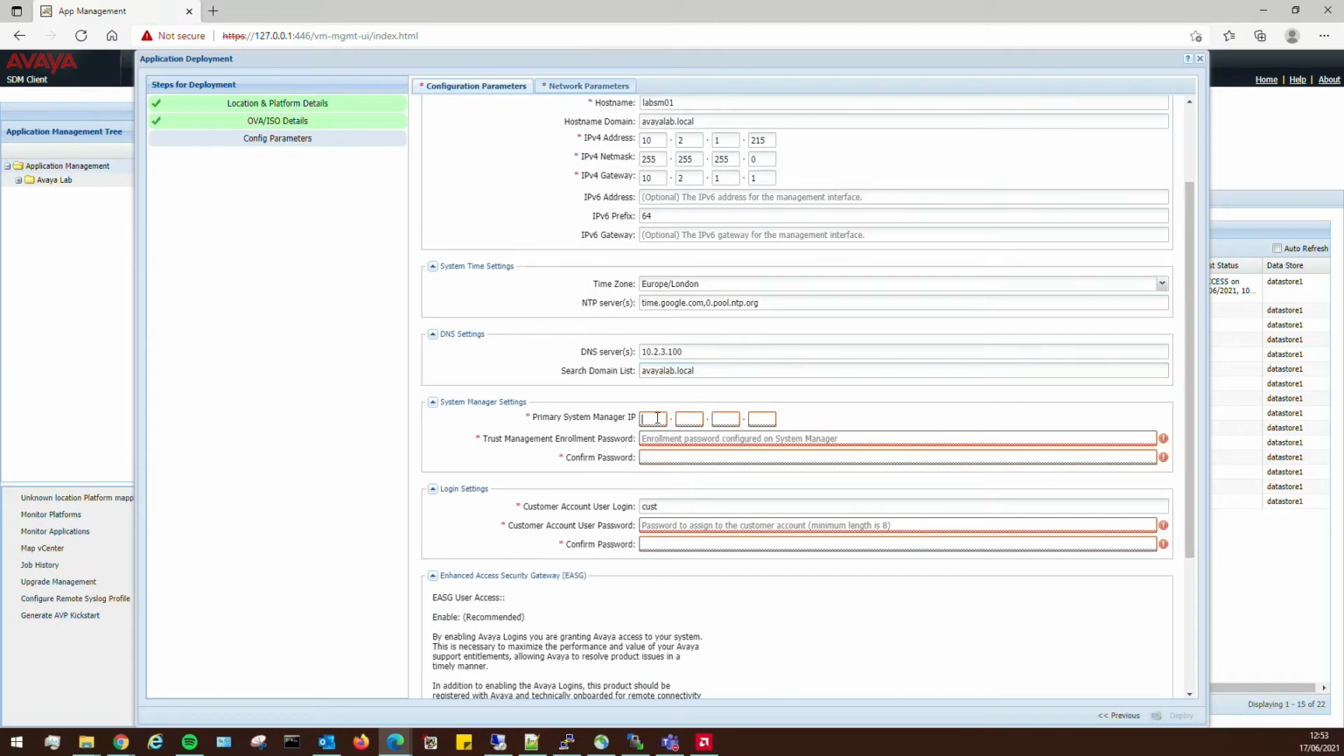And we have to give it the primary system manager IP, so that's 10.2.1.210. And then the enrollment password we set in system manager. So for the time being, we could actually set this to anything we wanted, and it wouldn't really make any difference, because we can always change it later. But I'm going to set the enrollment password to what I want it to be. And then we need to just set up a customer login. So we'll call this lab admin and set the password.